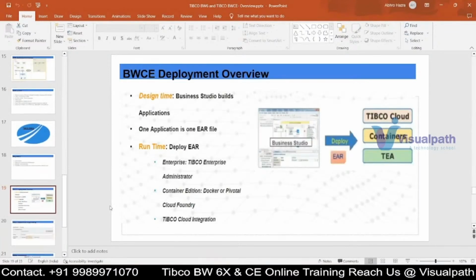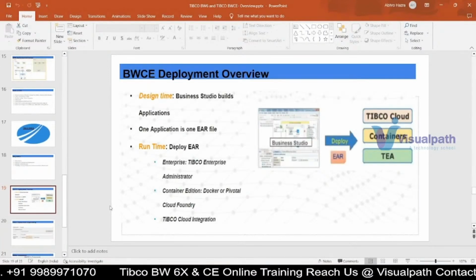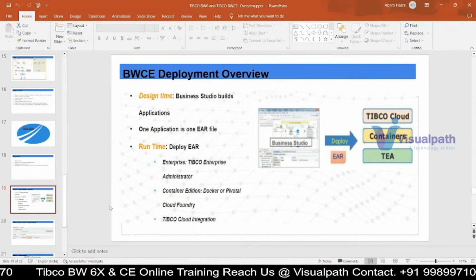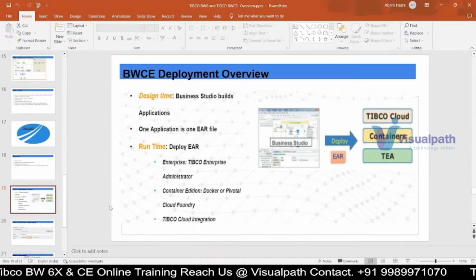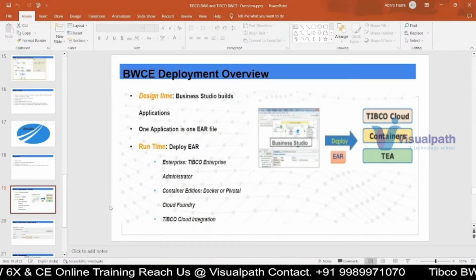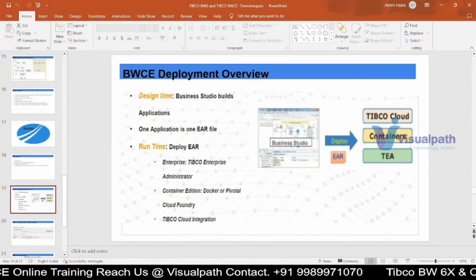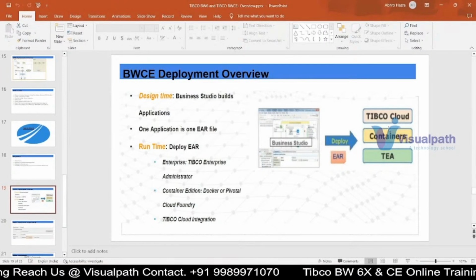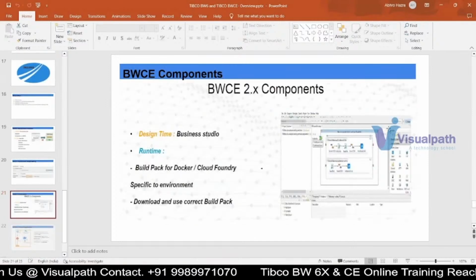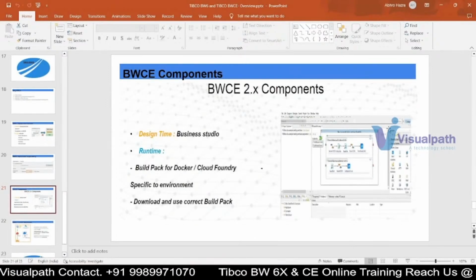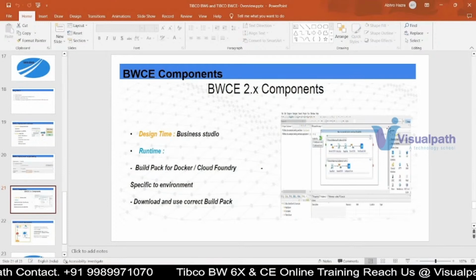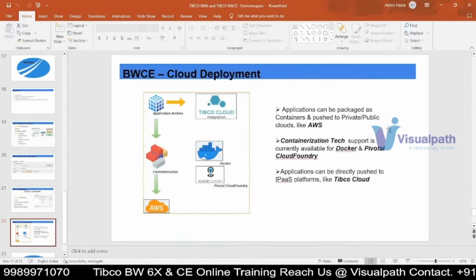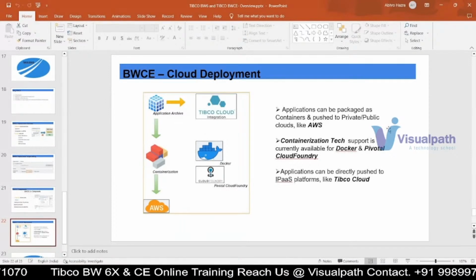So the CE part is the portion where we differ from the BW6 deployment. Whereas we had app spaces and app nodes in BW6, here we have these deployment targets. For the CE, we'll focus on the container and the TIBCO cloud. So we will Dockerize our application. There is a buildpack available. We will create the base image, then deploy the base image on the cloud. This is, on a very high level, how we deploy to cloud.